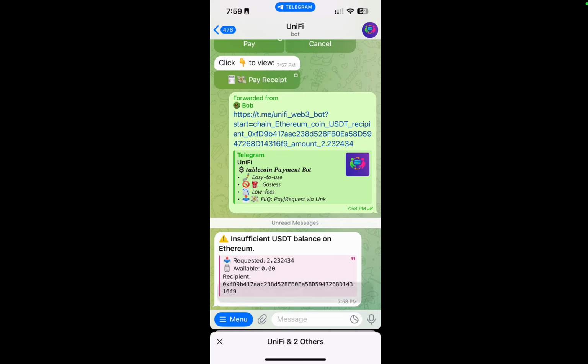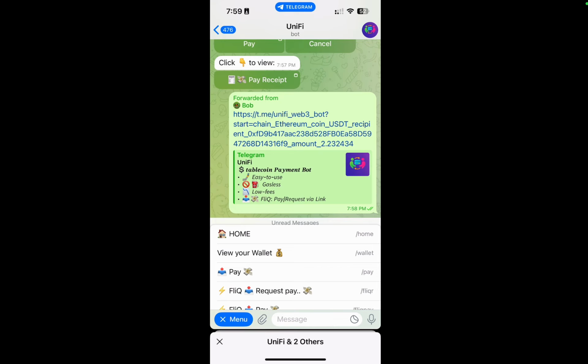If I want to try this payment again, I don't have to bother Bob. I can just simply copy paste this. I first need to ensure that I have some balance, so I maybe deposit some USDT on Ethereum, and then I can try this payment. So these are the two cases I just showed. In one case it was successfully done, and in the other case it failed because I did not have sufficient balance. Now I'm going to show you how you can make the payment request.